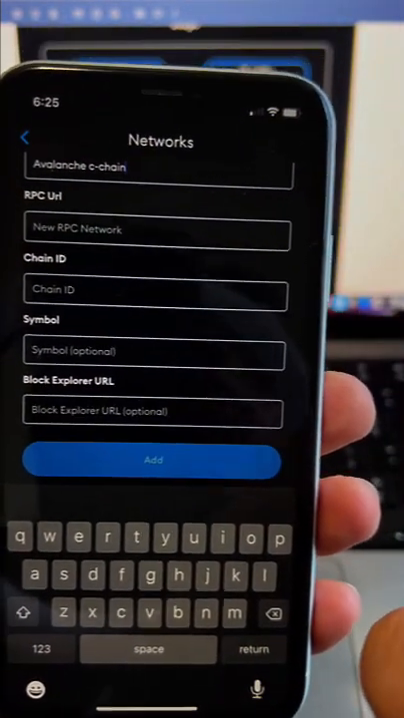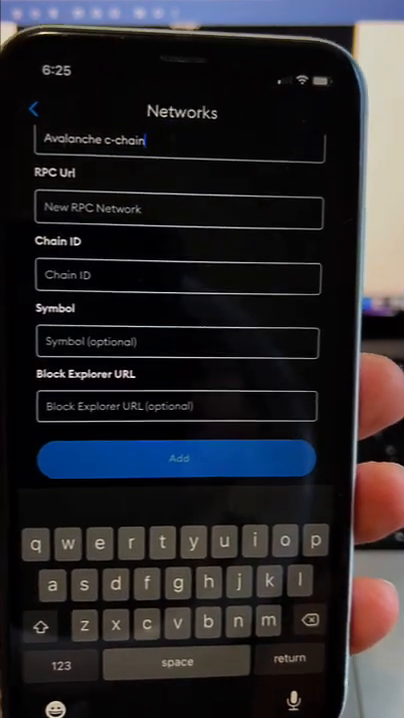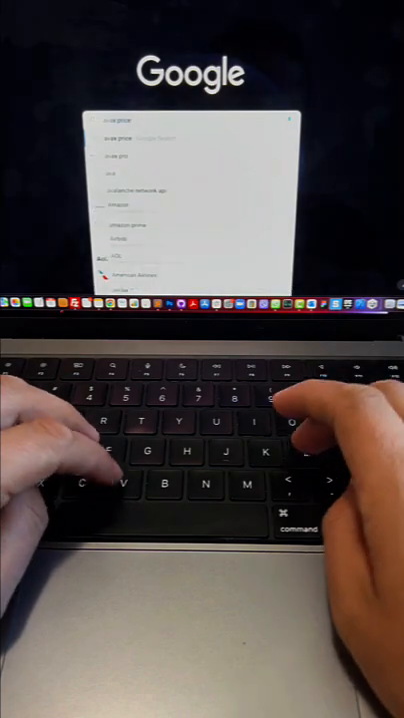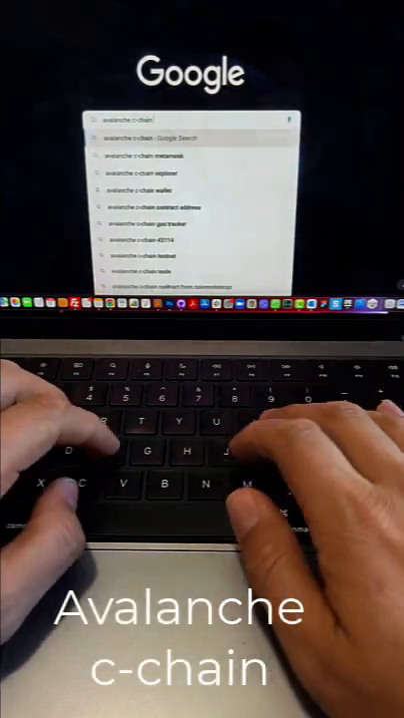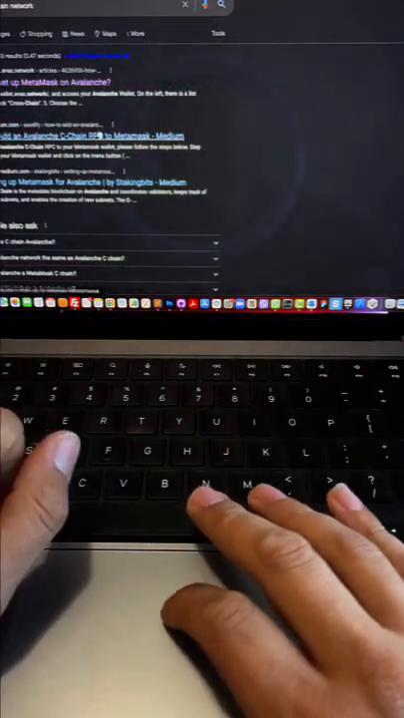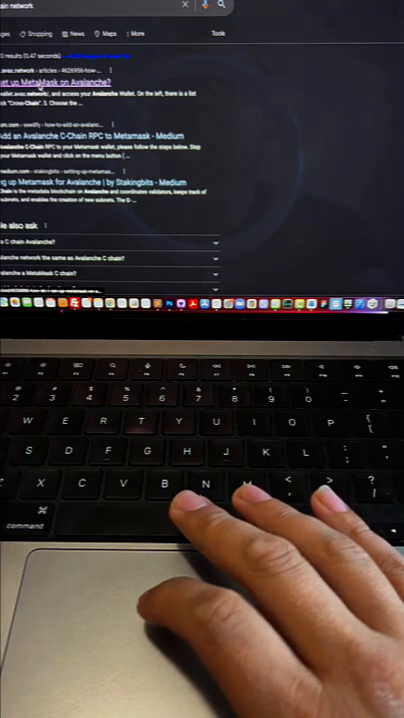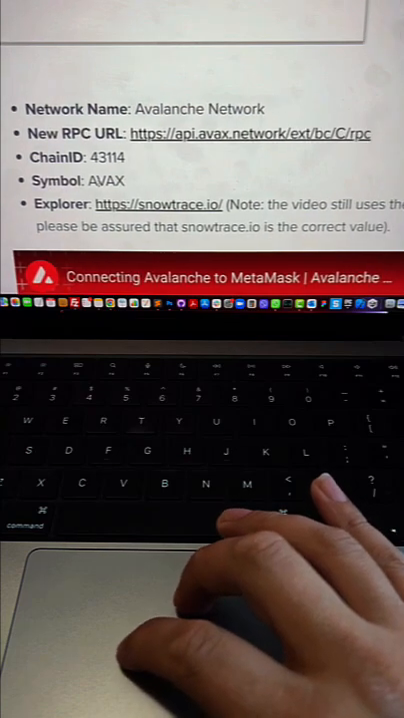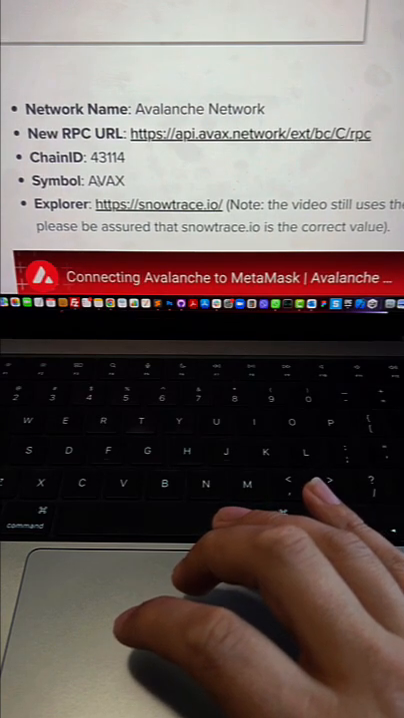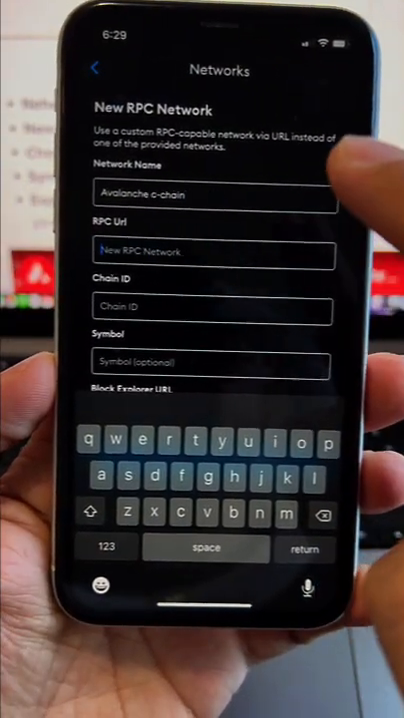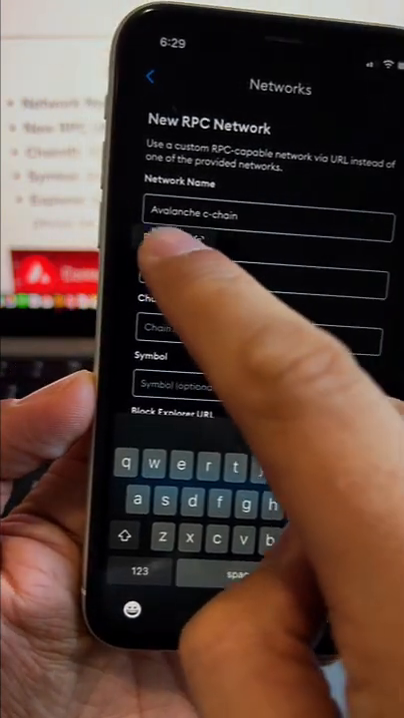So to get this, you can go ahead and go to Google and type in, here I'm going to go here in the browser, my computer, I'll type in... okay, here we go, the top link is where you want to go. Here, this is the information we're looking for, okay? So I need to copy and paste these in my phone.